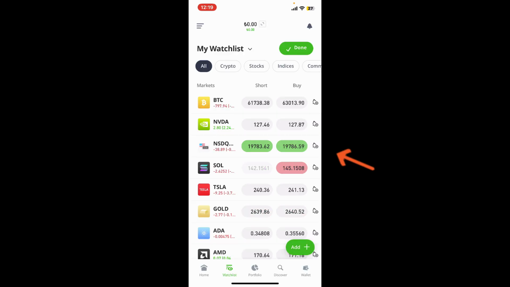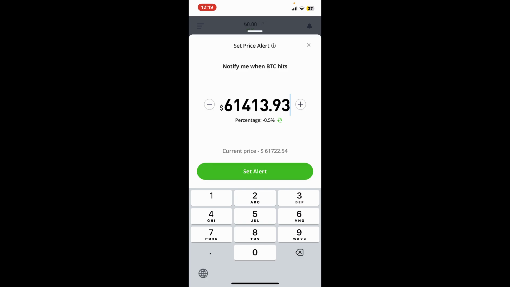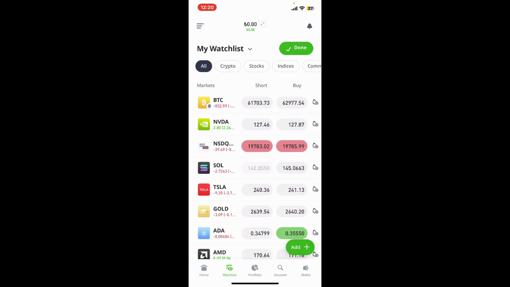Now, tap on the bell icon with a little plus in it right next to the cryptocurrency you want to set price alerts for. For example, I'm gonna tap on the bell icon right next to BTC at the top and enter the price at which you want to be alerted. Once you set the price, click on Set Alert. Soon after you do that, you will be able to set price alerts on eToro.